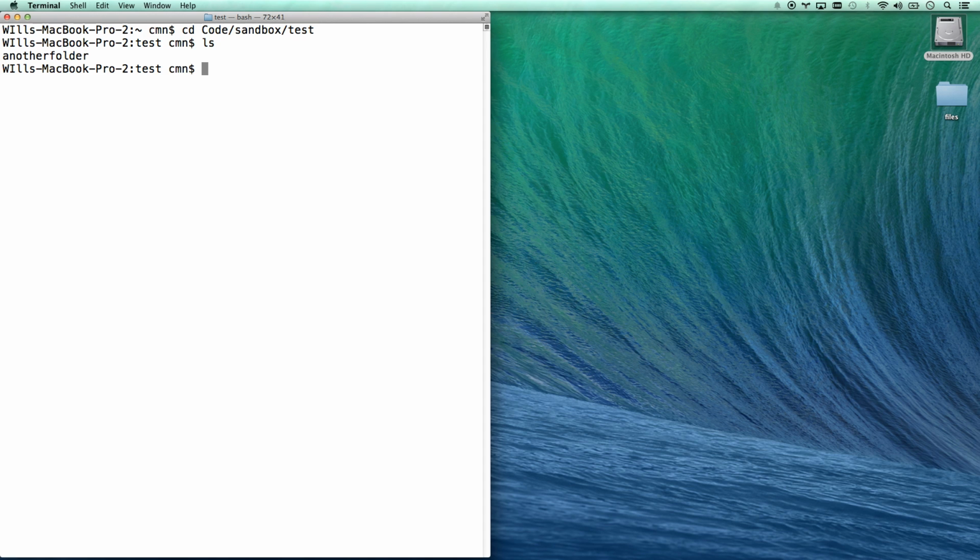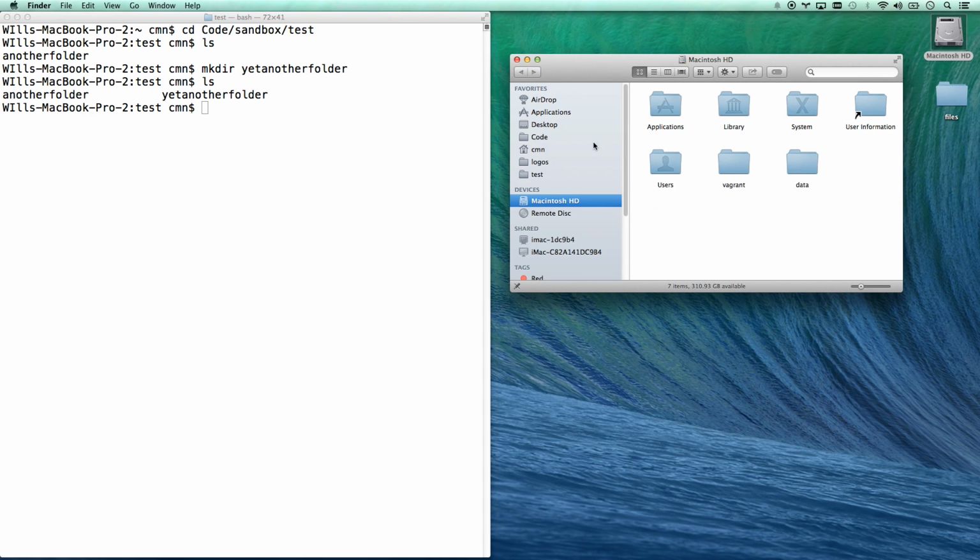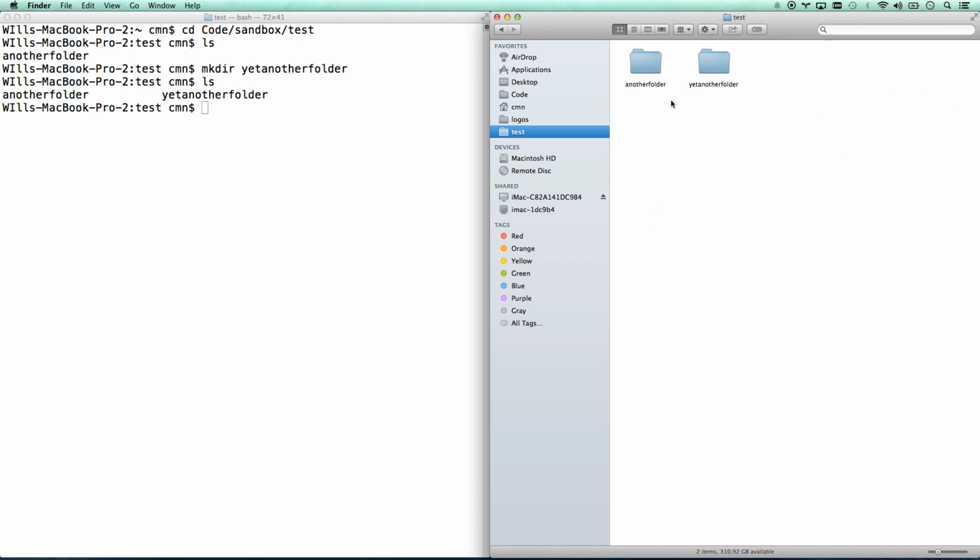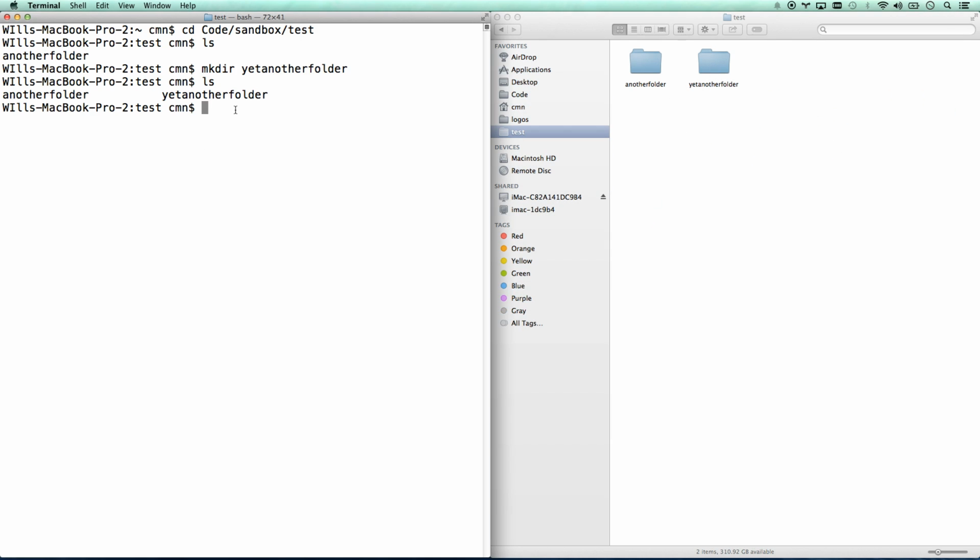So let's go ahead and make another directory here. It's mkdir, make directory. Mkdir yet another folder. So if I hit ls, there we go, yet another folder. I'm actually going to open this test folder that I'm in right now. So you can see I made yet another folder. Let's make another one. And again. There we go. And again. So now I have three folders in here.